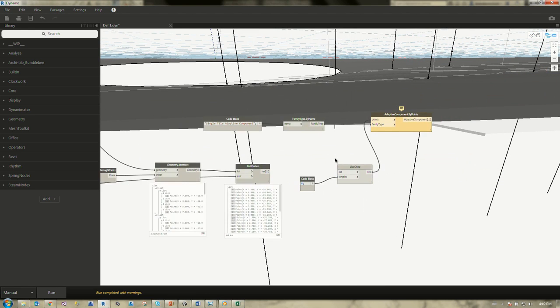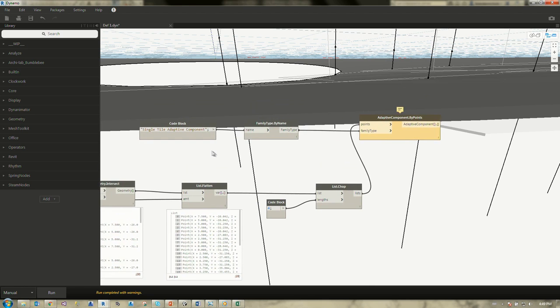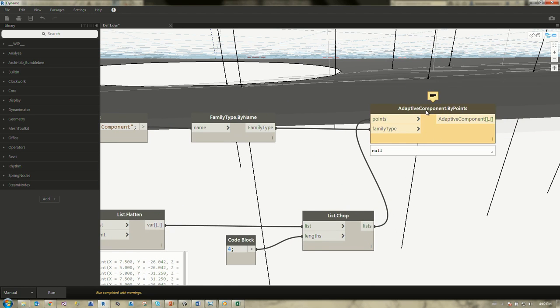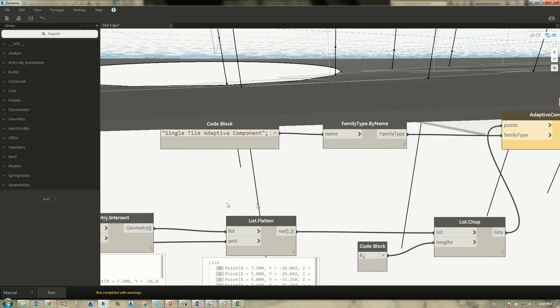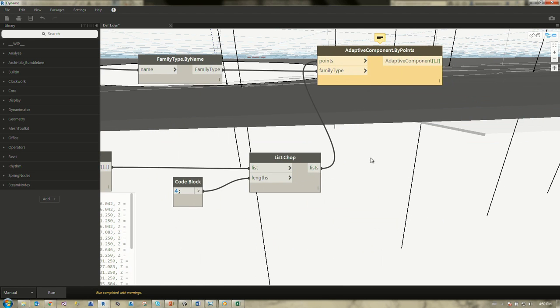So now that we have those points, we kind of want to get those into Revit. And we're going to use an adaptive component to do that, which is similar to a family instance, but it just takes 4 points. And it's a little bit more dynamic. And now that these are all planar and good to go, we can do that. This adaptive component by points probably looks a lot like your family instance by point that we had before. Getting a family type from this name, family type, etc. And we're chopping that out into those 4 groups of points. And everything should be good to go now.